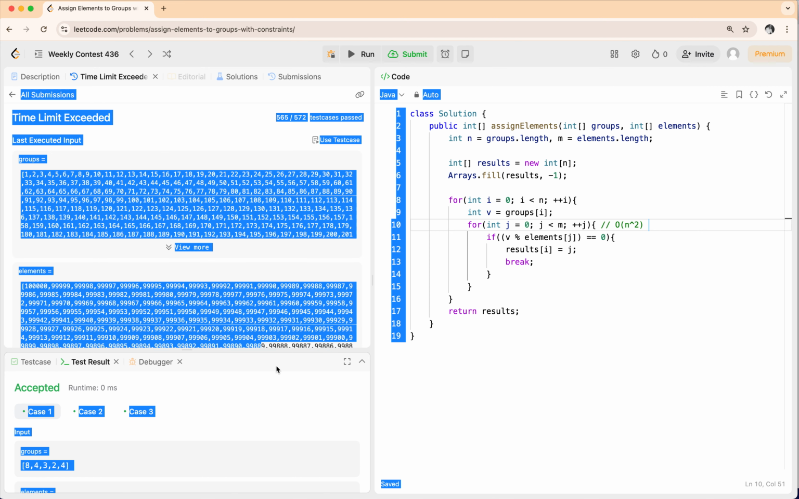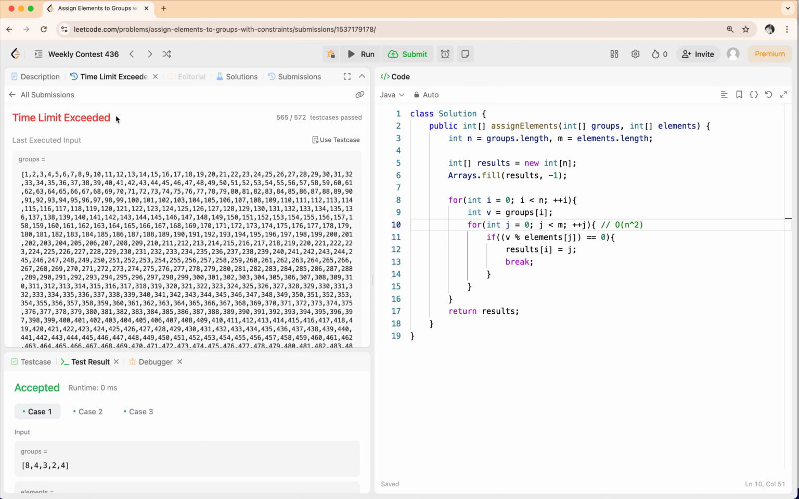TLE. Okay, so TLE is here. It's an old friend, and now the thing is that we have to figure out how to get rid of this TLE. To get rid of this TLE, see, for every element we are doing the same process. We are checking for the divisibility for each element in the elements array. So can we do something better here?